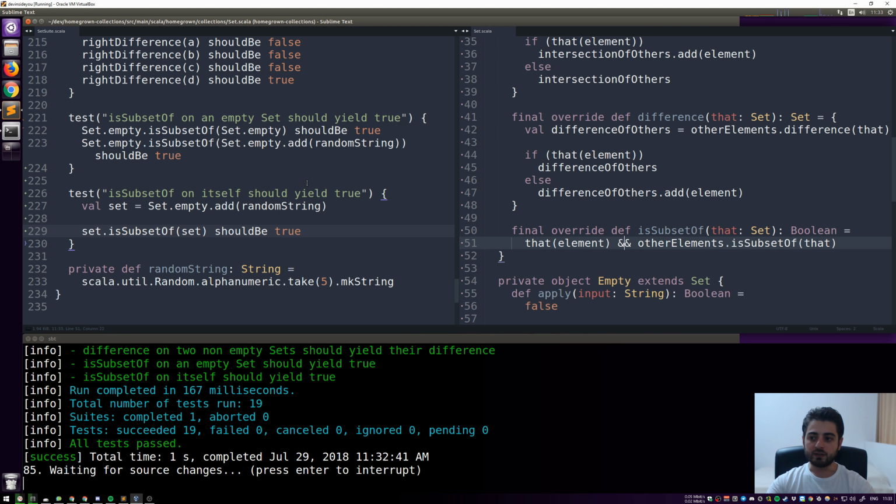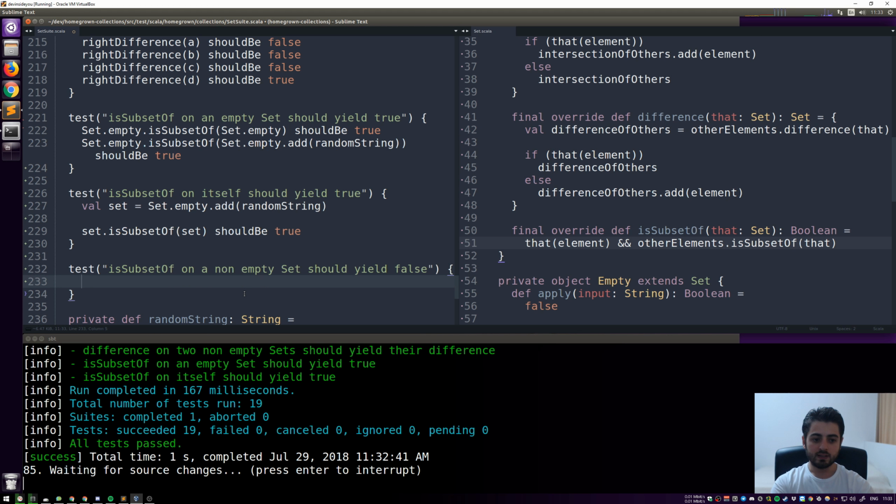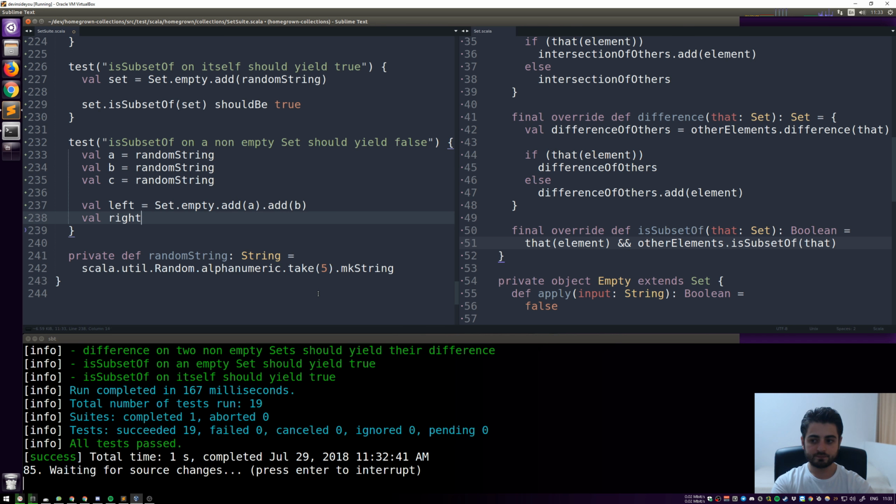Okay, let's add another one. Let's have this test: isSubsetOf on a non-empty set should yield false. Right. So in this one, we're going to construct a situation where it's always going to be false. So we're going to have A equals random string, B equals random string, C equals random string. Okay. Let me scroll down a little bit. So we're going to have a left, which is a set.empty, add A, add B. Okay, we're going to have right, where we're going to take the left and we're going to add C.